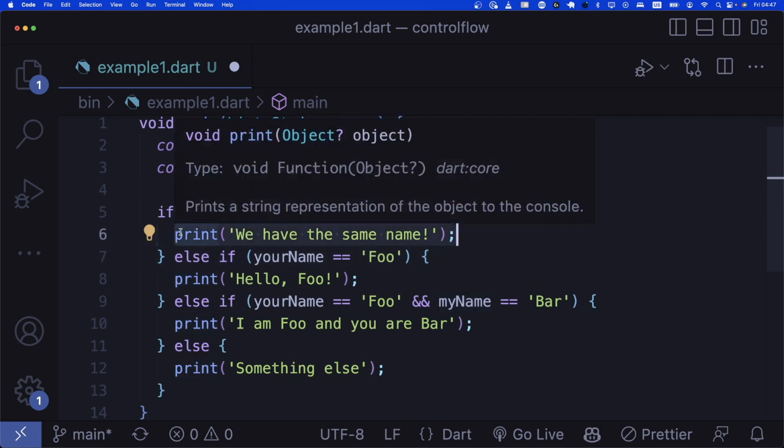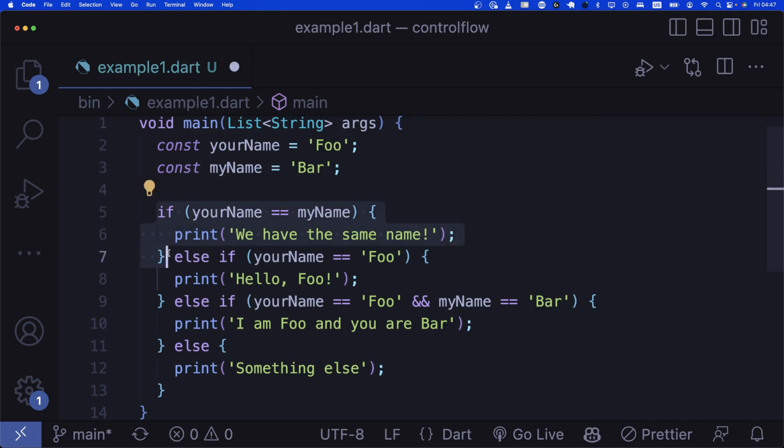And then Dart says, actually, the first if didn't work, so I'm going to go to the next statement. It's an else if, so I have to actually evaluate this condition. If it's true, I'm going to go to line number 8. Then it says, oh, is your name foo? Yes, it is foo, then it comes here.